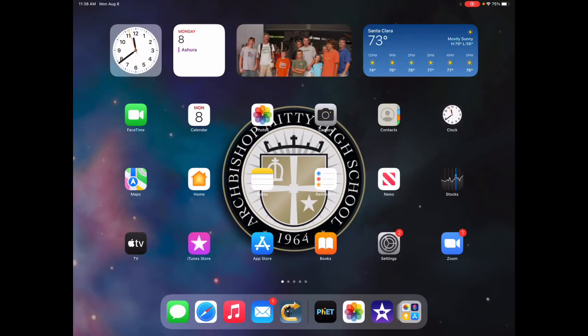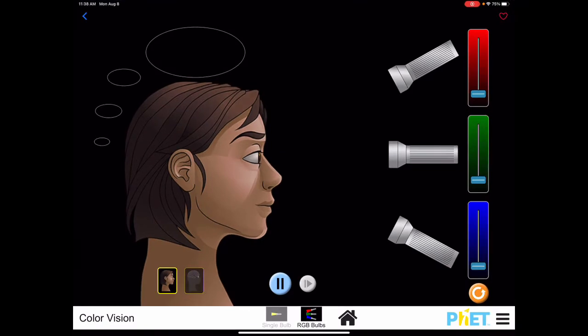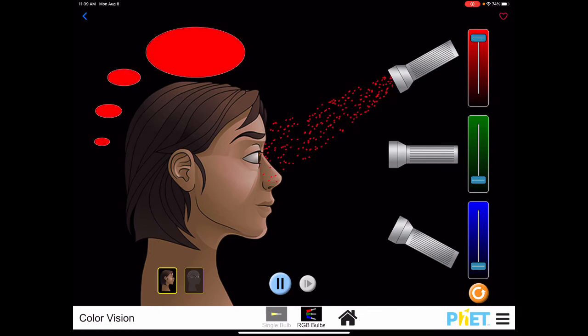I'll use another PhET app here. So we will look at different colors of light and how your brain responds to it. Our eyes have 3 different types of color receptors. They'll respond to red, green, and blue light. If I turn on a red light here, then all the photons of red are coming in. My eyes see it, it's red.